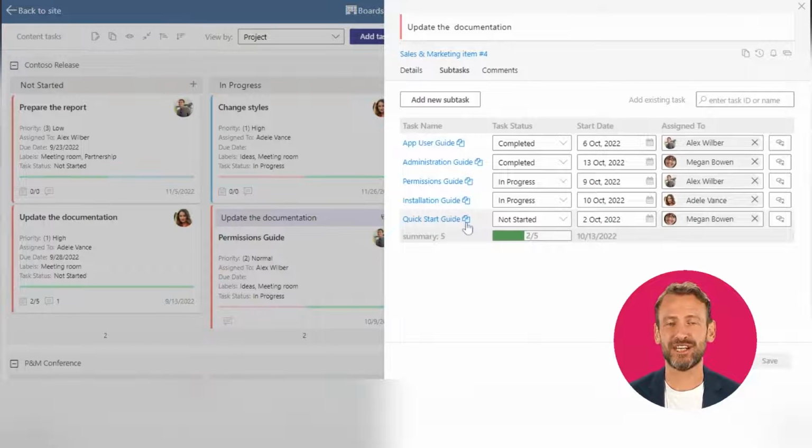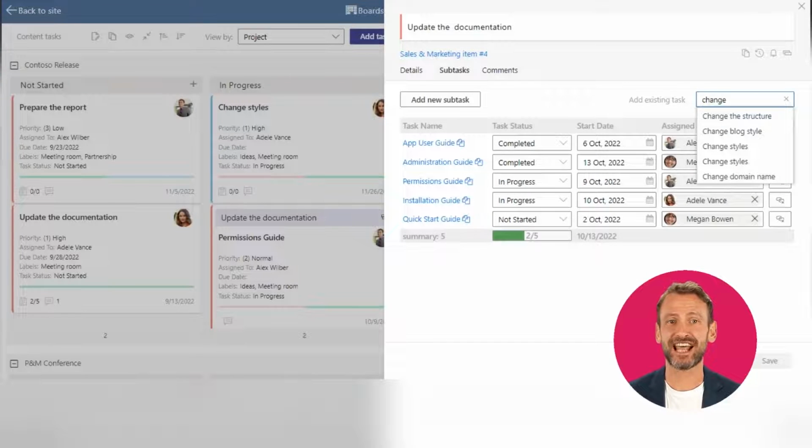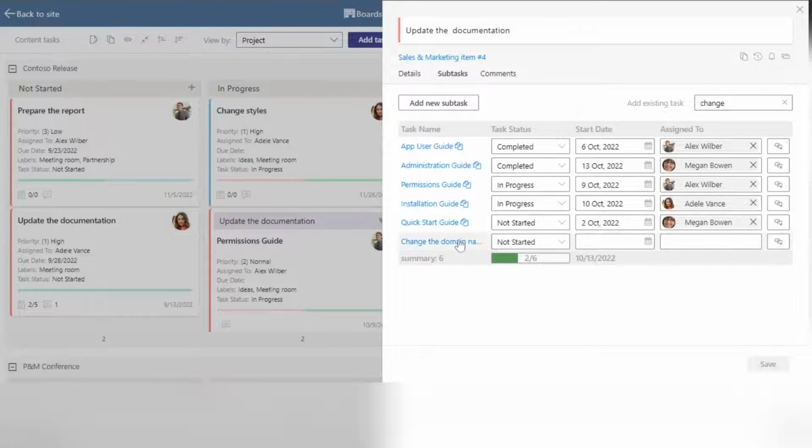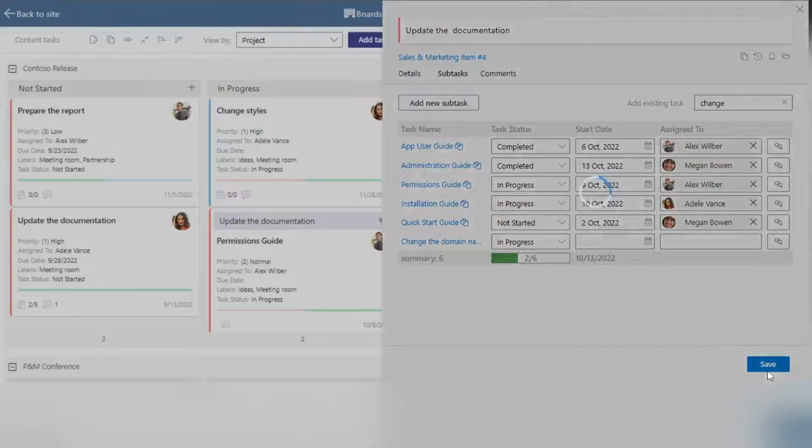Here you can find the list of subtasks, their statuses, and the users they are assigned to. Add more subtasks by clicking the Add New Subtask button or by typing an existing task's name or ID into the Add Existing Task text entry field. The new subtask will appear in the list. Add a status, start date, and assignee if needed. Remember to save the changes.